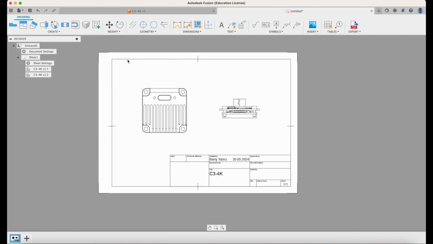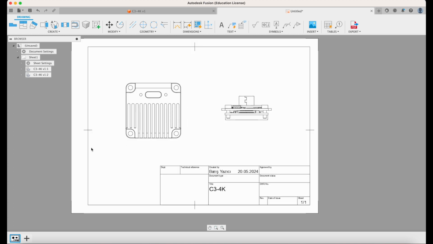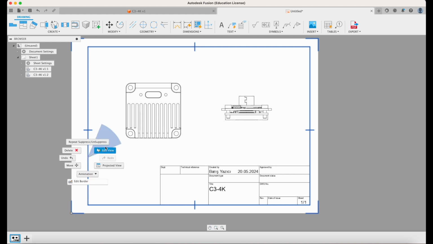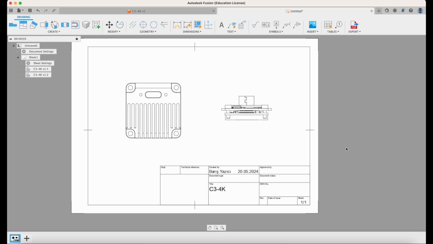Now let's talk about the basic template before we dive into the other things. This highlighted thing, the lines on the outside of the paper, is called a template. And I have control over that template. If I say edit view, I select the view, I'm clicking the wrong thing.